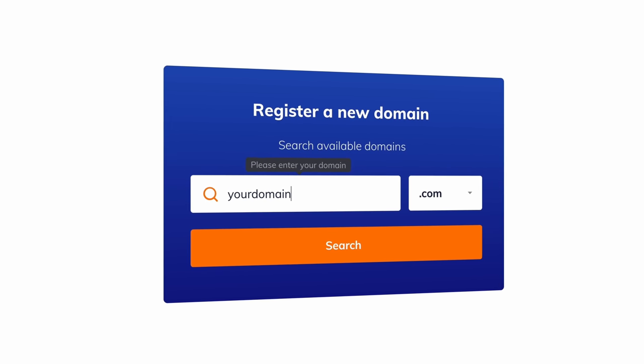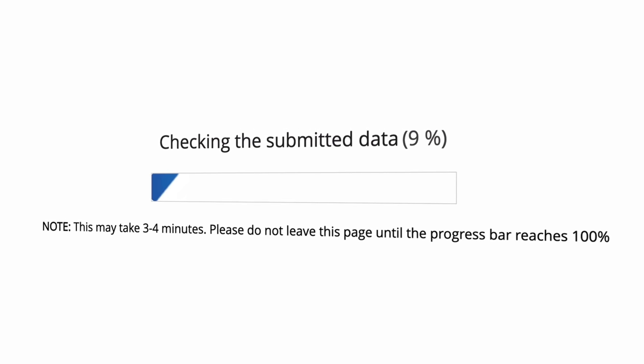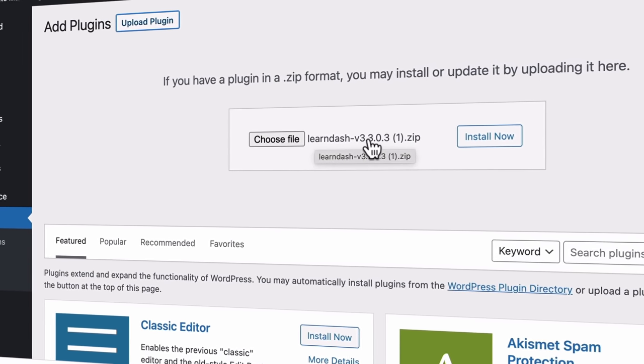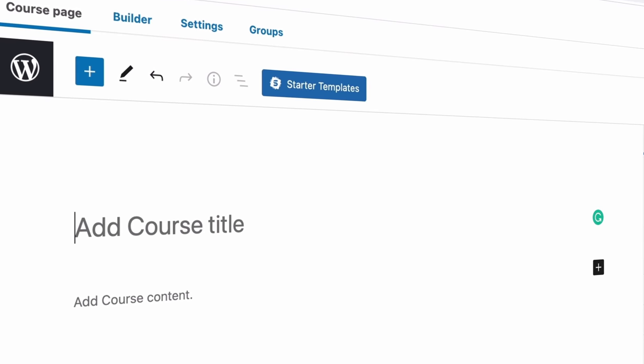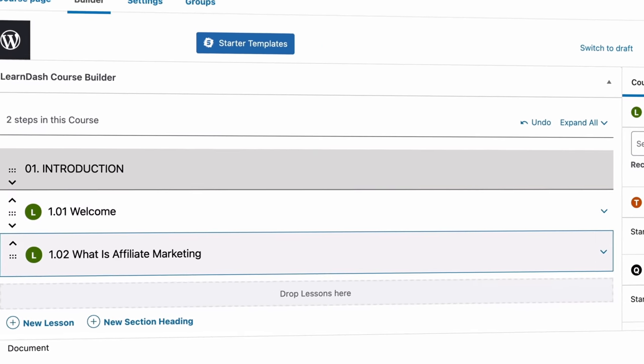If you don't have it yet, I will show you how you can get your own domain name and web hosting. Then we will install WordPress, the best tool to make a website. And then we will install the LearnDash plugin that will enable us to sell courses on our website. When we've done that, we create our first course with sections, also known as chapters, and lessons.